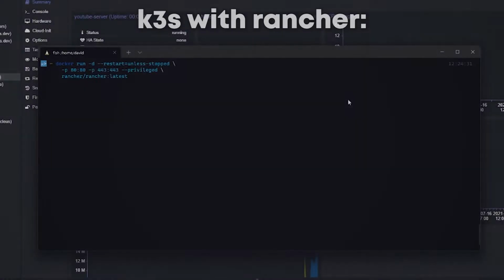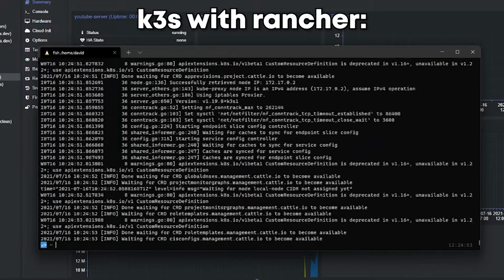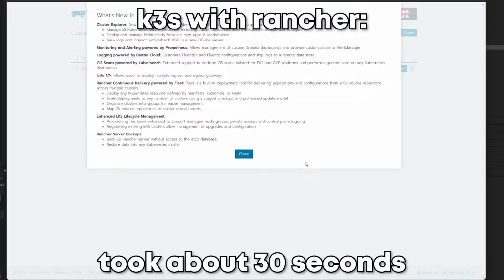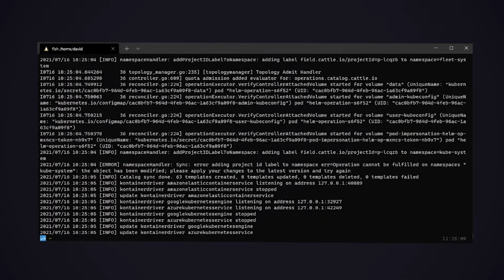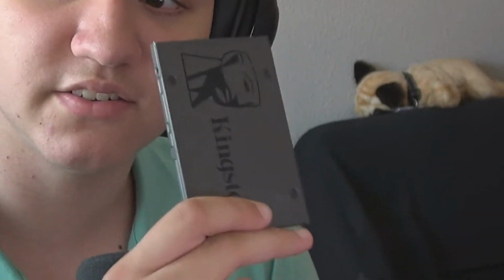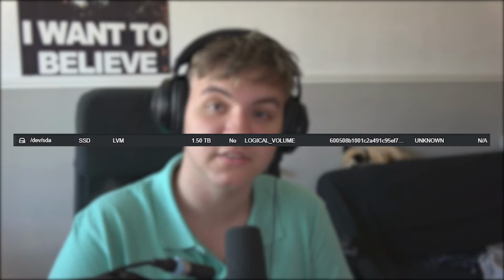K3s is a lightweight distribution of Kubernetes which can be installed from just one command, or it can be installed via Rancher's Docker run command. I was extremely interested in getting it working on my server and spent the longest time trying to get it working, but to no avail. However, once I found the culprit of my problems, which was this SSD in my server, I decided to invest into a more safe disk setup, which is 4 500GB SSDs in a RAID 5.